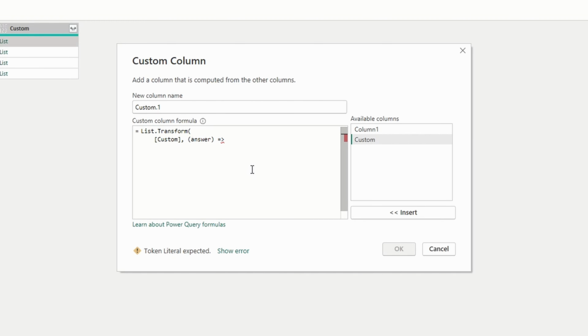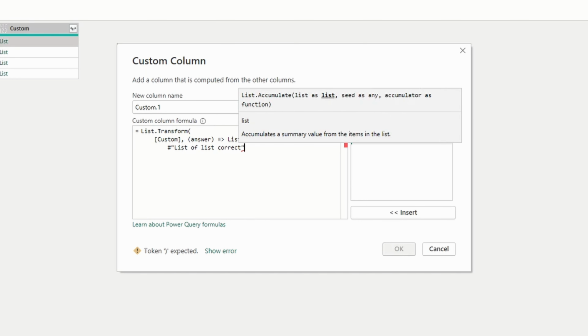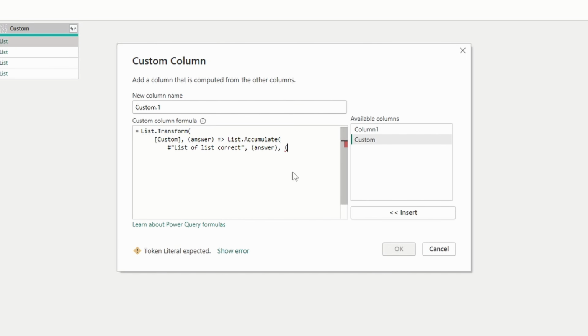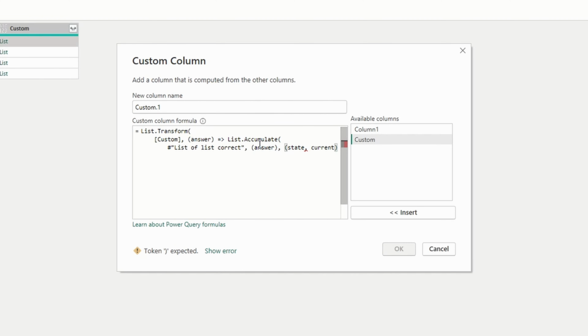I now have access to the current answer, which I want to compare to the list of list corrects, which I want to do using list accumulate. So my function is to take the answer and compare that relative to list accumulate. I want to iterate over list of list correct. My seed, that is my starting value, is the answer variable, which I can then access using the answer keyword. My function is then state, current, because this is what you get when you Google list accumulate, so I'm going to keep up the tradition.